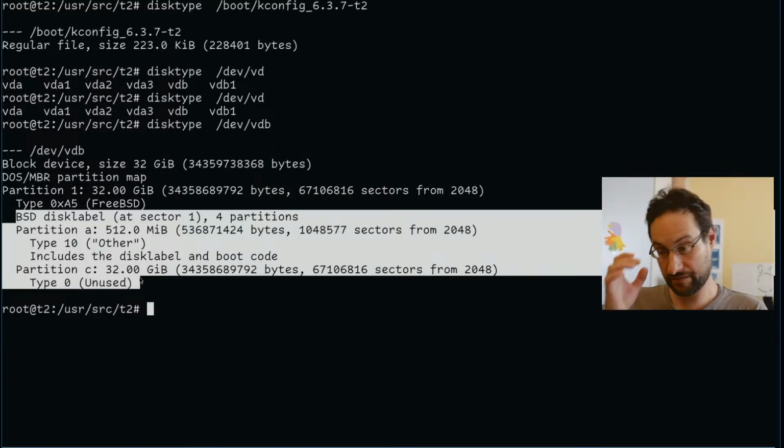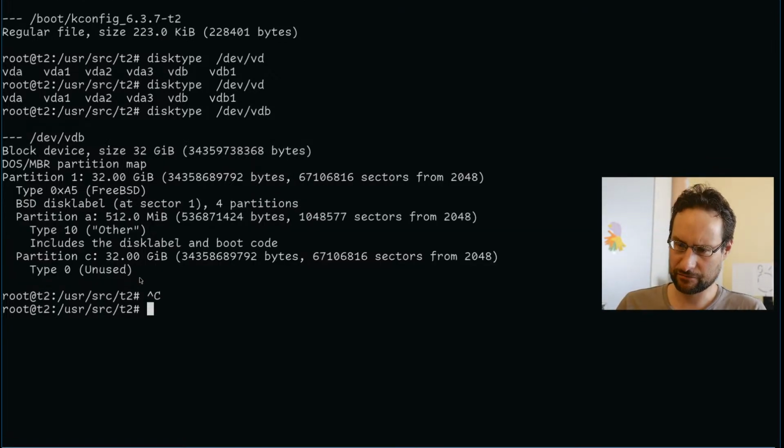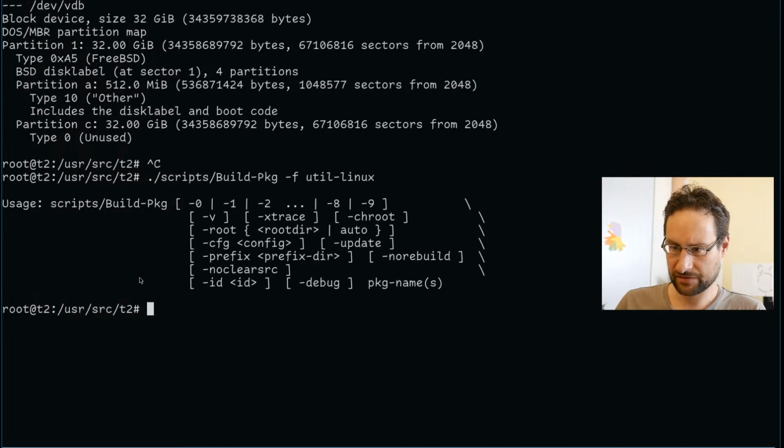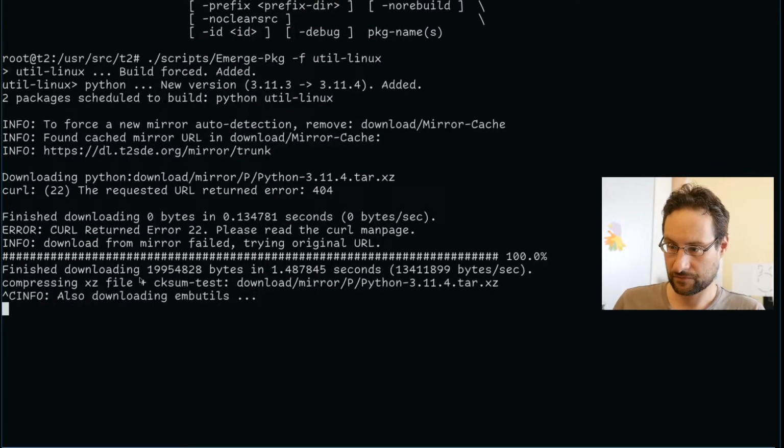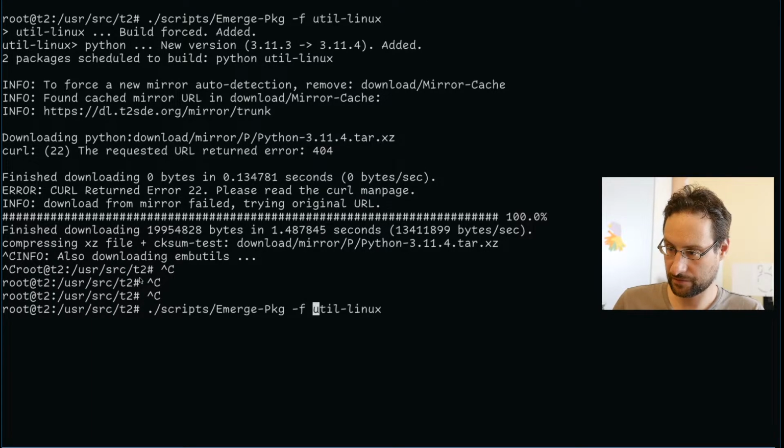So yeah, we deciphered some stuff, we fixed some error message. Let's quickly rebuild that. What else does it rebuild? Also Python, don't really want to build Python. Okay, fine, don't build this.